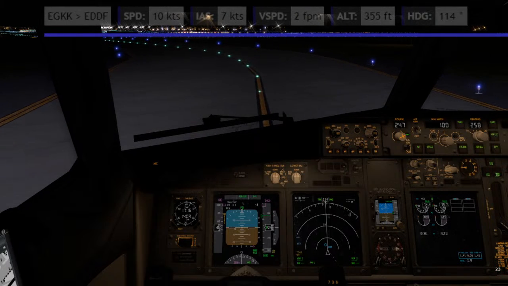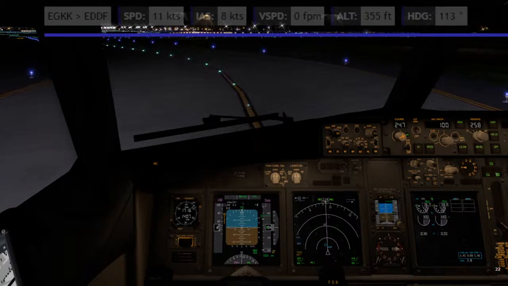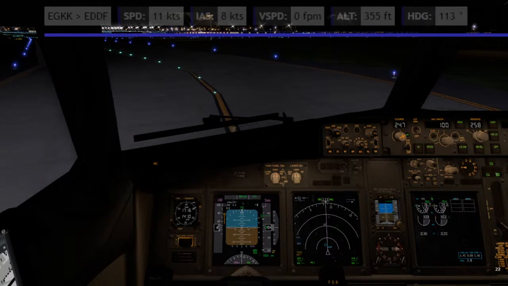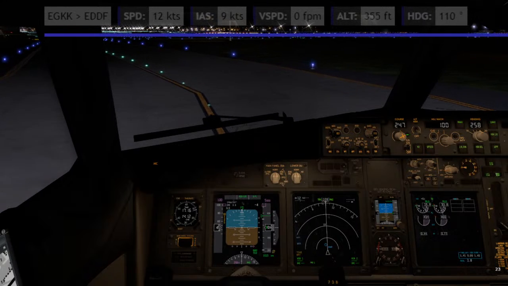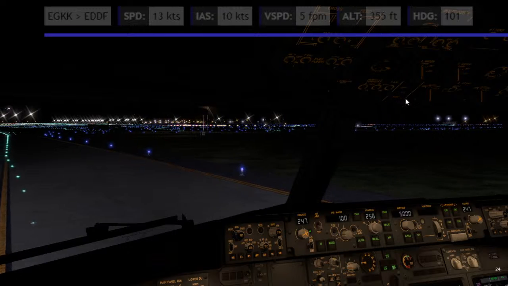Yankee 9863, Frankfurt Tower, hello. Info Echo correct, pushback and startup is approved, cleared via Nikki 9 Lima departure route out of runway 18, flight plan route, climb 4000 feet, squawk 7642.